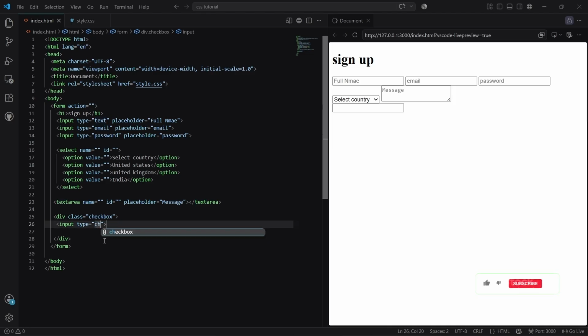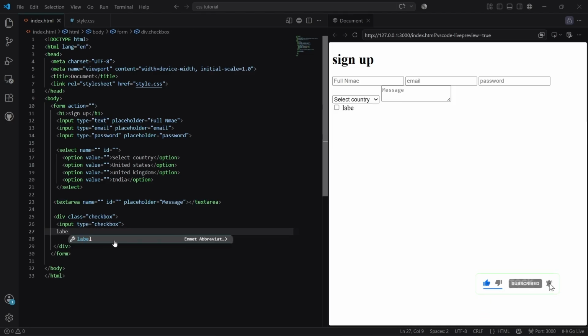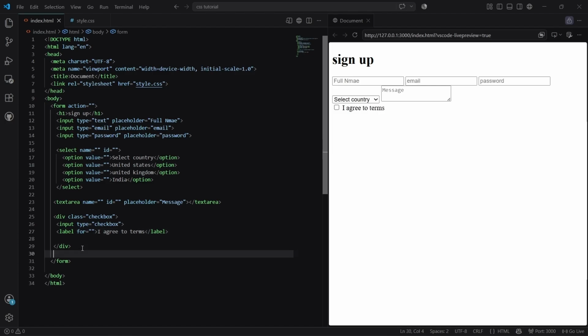Press enter. Now create a label element. Type I agree to terms. Move below the checkbox container. Create a button element. Type create account. Check that the text area, checkbox, and button are all inside the form. Finally, close the form tag.